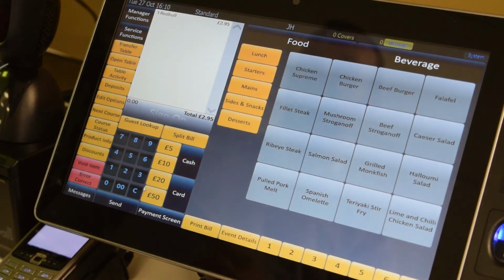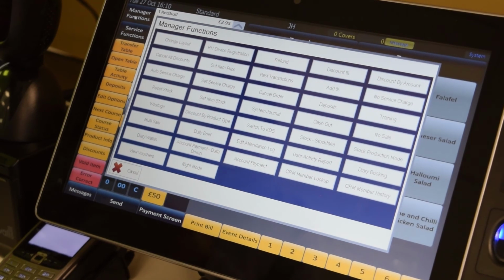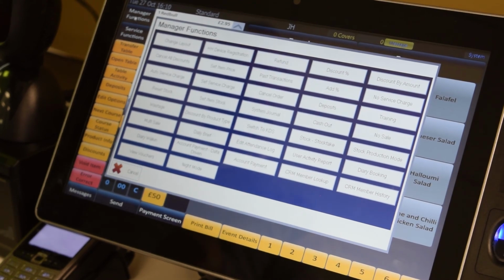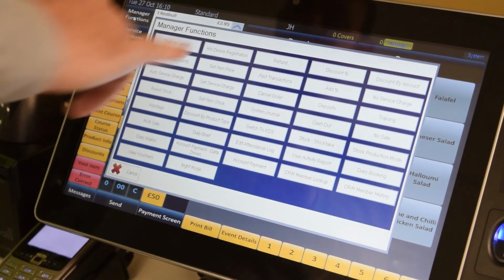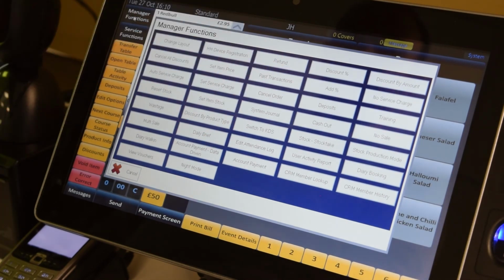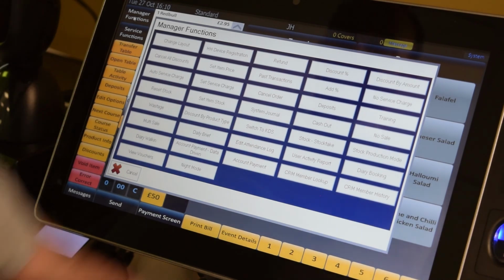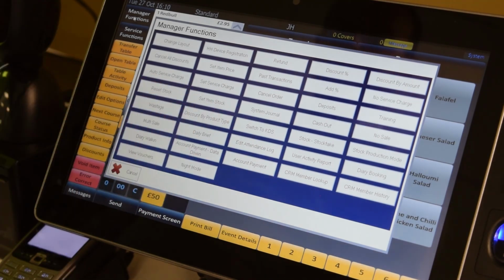The final area of the Epos demonstration today is on manager functions. These are high-level actions, and you'd be required to have that level of access. And again, as I mentioned earlier, this would be based on your user groups. But from here, we can apply discounts, refunds, we can add a percentage to the bill, we can run the system into training mode, we can set item stock levels, we can discount by product type, edit attendance logs.